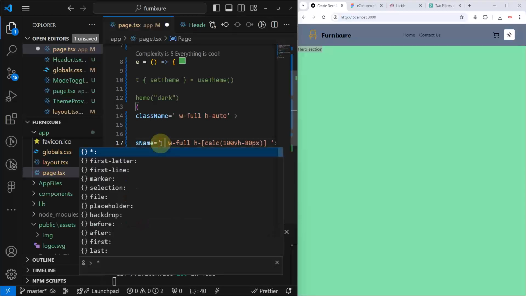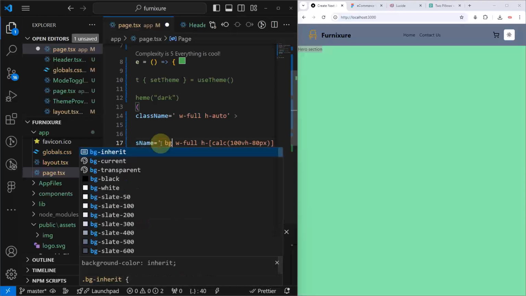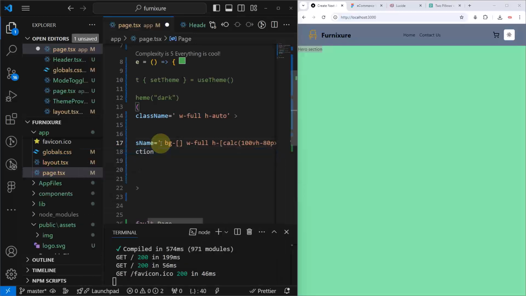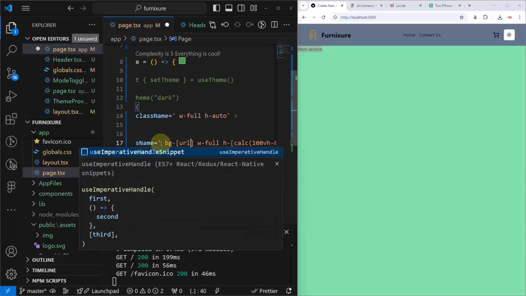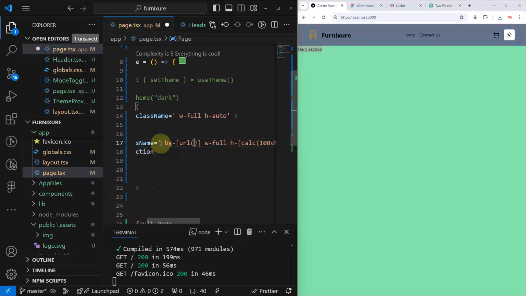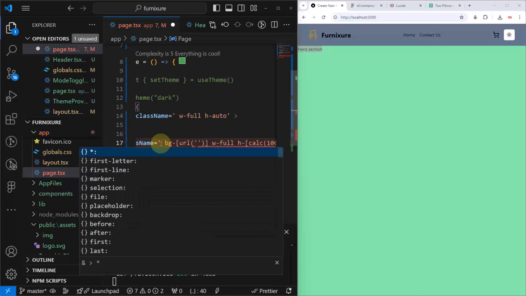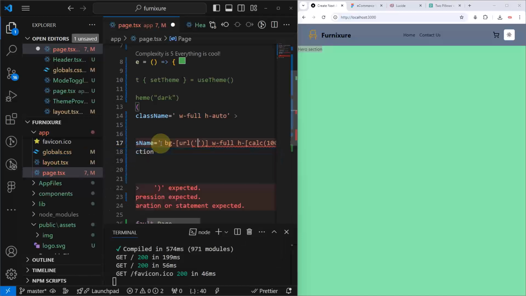Go back here. Let's set the BG to an arbitrary value. And then from there we need to add this URL function. Okay, URL function, and then we type the path of the image. My apologies about that. Okay, let's see. Okay, cool.